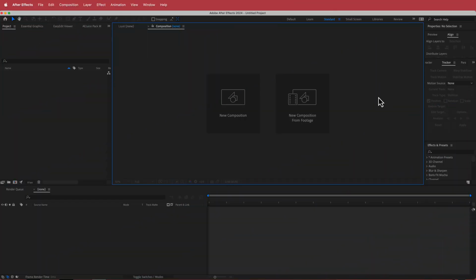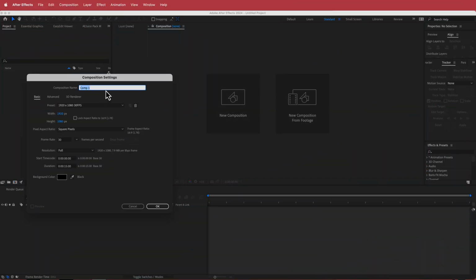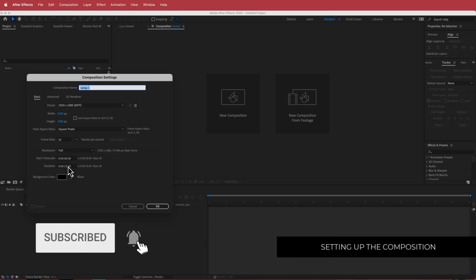So the first thing that we have to do here is create a new composition. I'm just gonna run with a 1920 by 1080 pixel document, 30 FPS, and a duration of about 10 to 15 seconds. Just press okay.